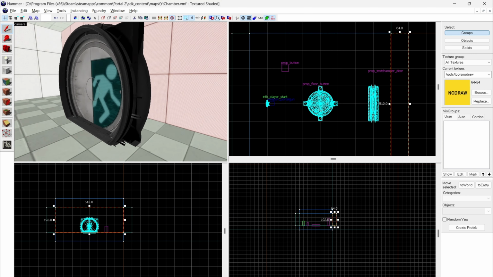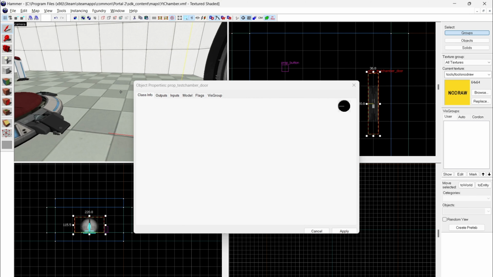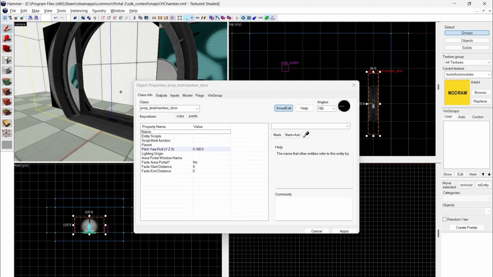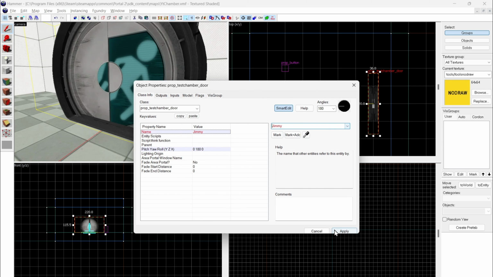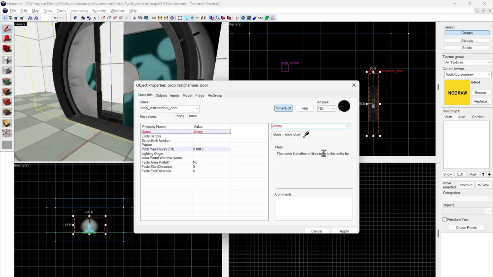All right, so let's do an example for this button. Remember, if you're going to be doing an output or code with something, you always have to name it. So we're going to name our door over here Jimmy. Jimmy the door. And you see, Jimmy loves opening his door, but he can't do it unless he's been told to.